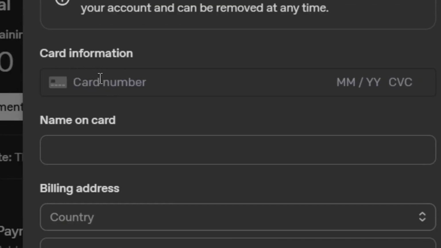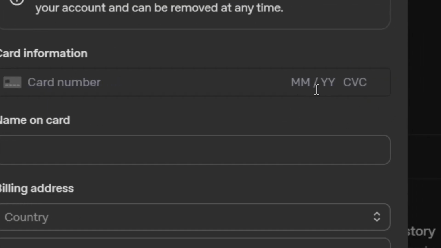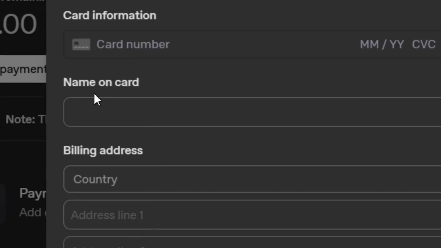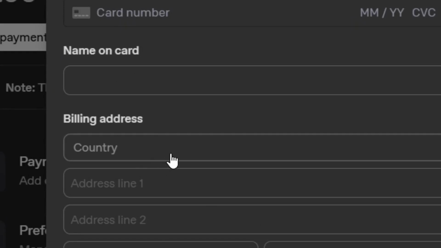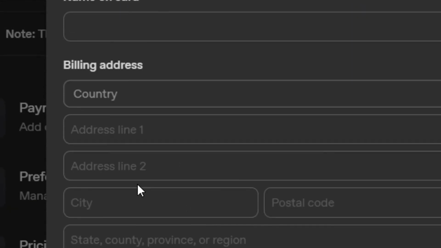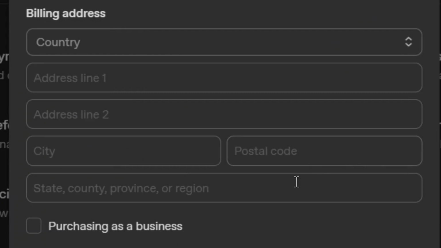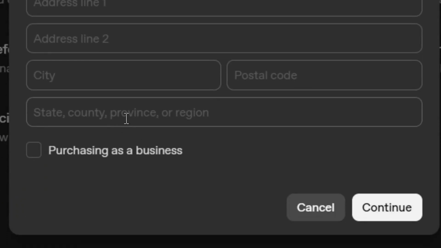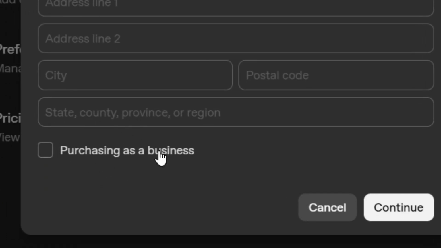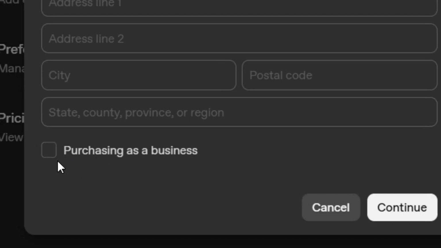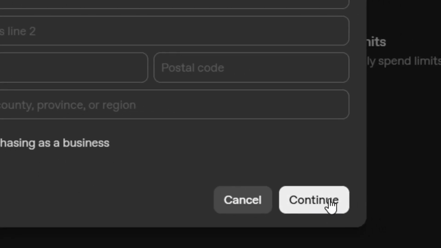So we have the card number, and then we have the month and the year, and then the code at the back of the card. After that, put in the full name, and then set your country, your address, your city, your postal code, and where you are. After that, simply come here where it says purchasing as a business. If you are not, just leave it like that and click on continue.